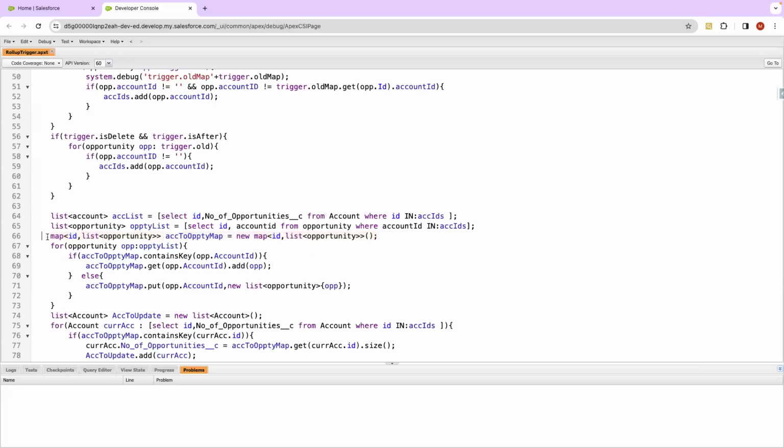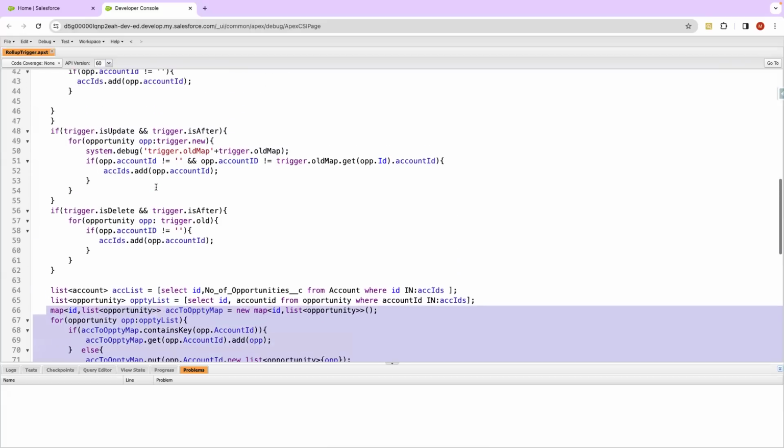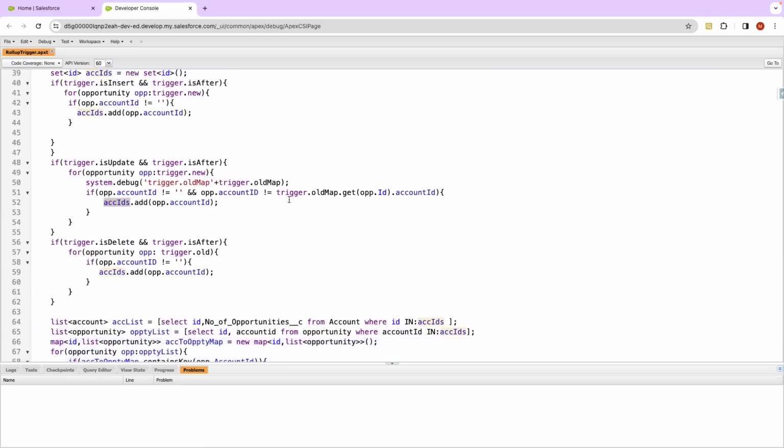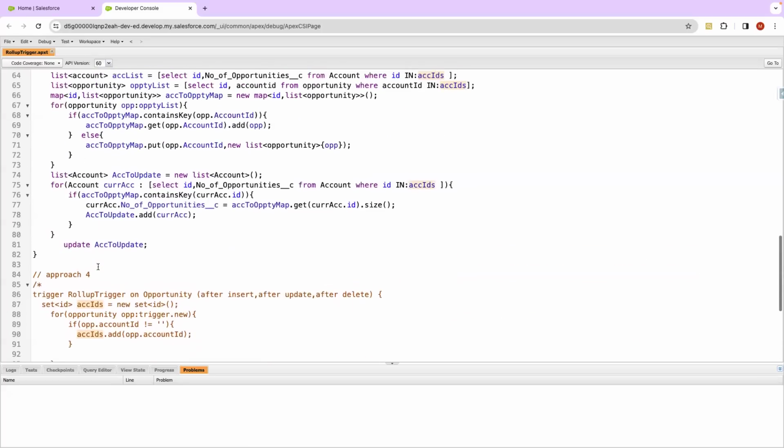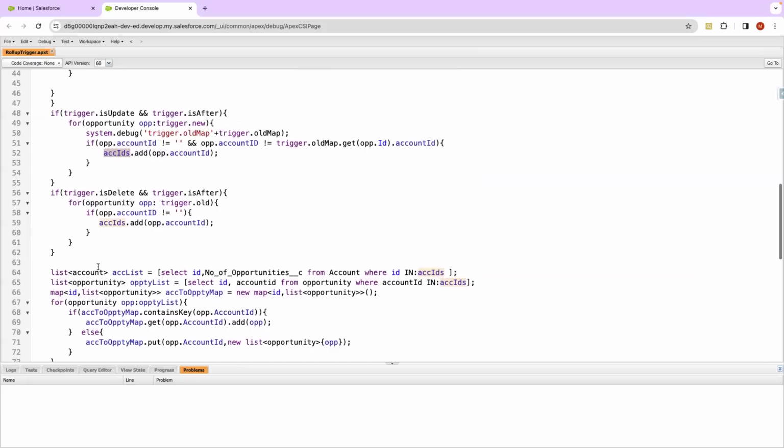Okay, we are creating a map here just to find out how many opportunities are associated with that account. And why did we add this account? Because for this account, the associated opportunity account got changed. That is why we have added this account now, because there is a new account on this opportunity list. So we'll have to update that as well, right? That is why we have done that.